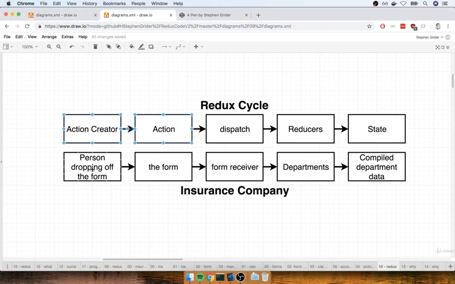In the last section, we finished modeling our person dropping off the form and the form itself by creating a collection of different action creators and actions. We're going to skip over this dispatch step right here. Remember, the dispatch is like our form receiver, who is going to receive a form, or an action as we refer to it, make a copy of that form, and then send it out to all the different departments. This dispatch thing right here is actually a part of the Redux library itself, so we don't have to write that from scratch. So we're going to skip over dispatch and move over to implementing some reducers.